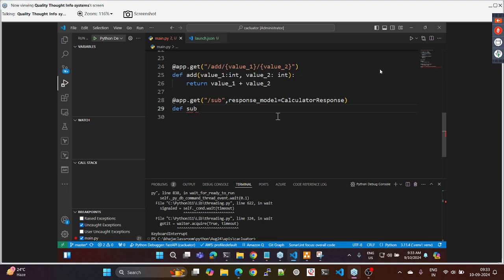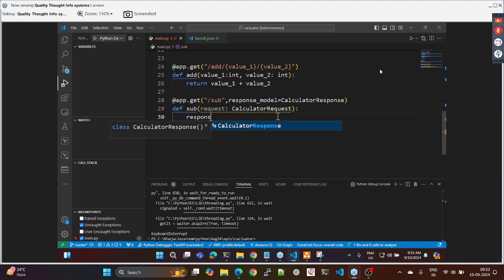So define subtract of request. Request is of type CalculatorRequest. Now what I'll try to do is return CalculatorResponse. Okay, or let me try to build a response object.